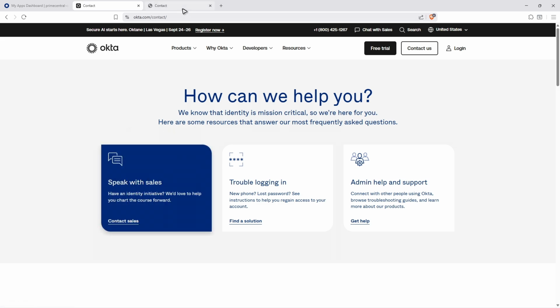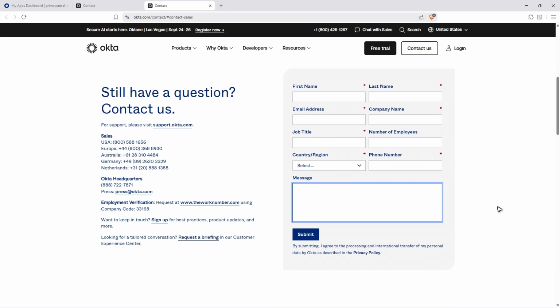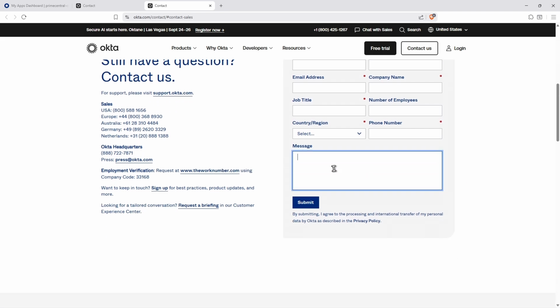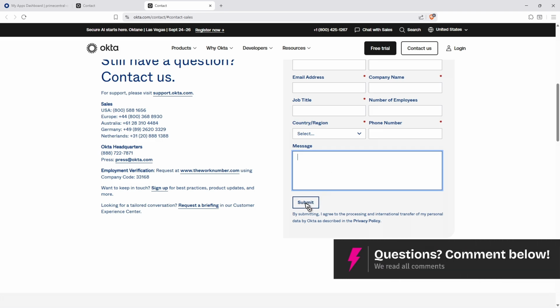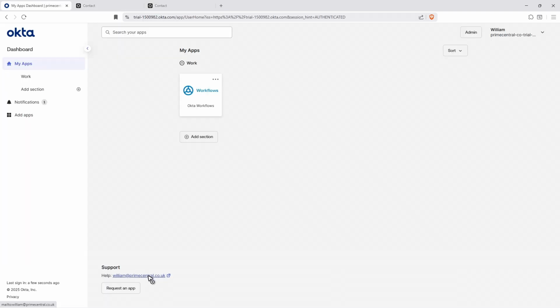Let's just go ahead and open it up real quick, and as you can see, you'll be able to add in your first name, last name, email address, company, job title, number of employees, country, region, phone number, and then your concern. All right, just type down your specific concern, and once done, just hit submit and just wait for a reply from Okta Support. Just go ahead over to your account or email that is tied to your Okta account.